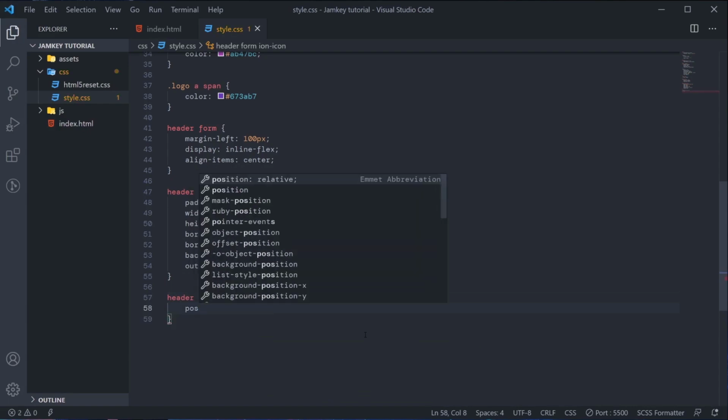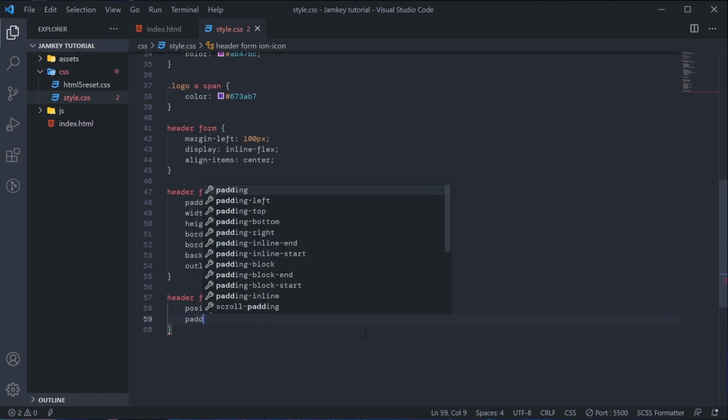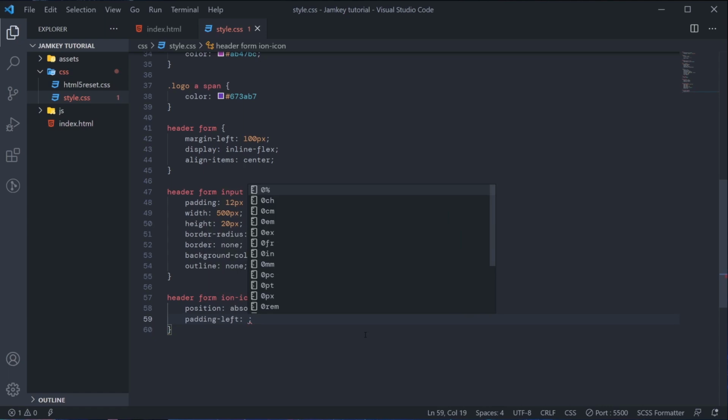So I'll set the position to absolute. Then padding left will be 10 pixels. Or you know what I like to do?